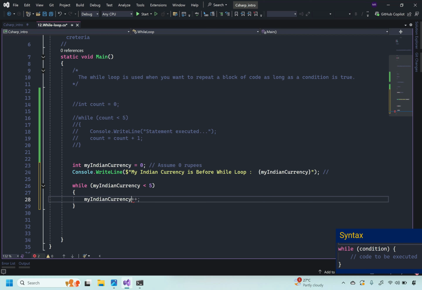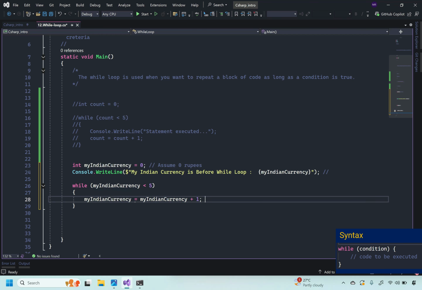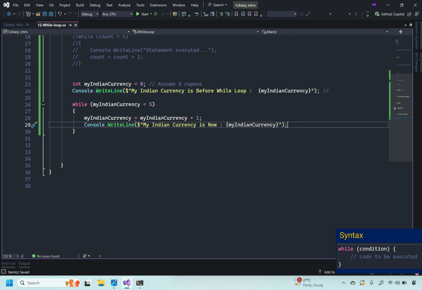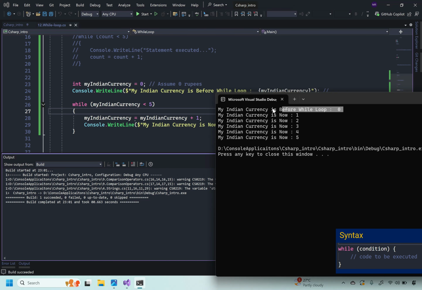In this block, I'm going to write one statement. Let's say my Indian currency is equal to my Indian currency plus 1. I'm going to write it like this. Now again, let me print a statement. Now let's see the output. See, before the while loop, I'm having 0 rupee. So with each block repetition, my Indian currency is getting increased.